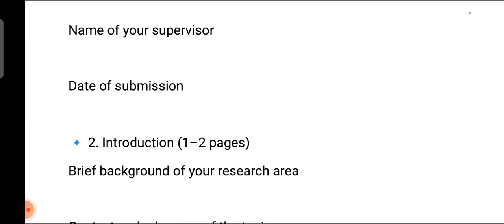The first page is done. On the second page, you need to write about the introductory element of your research. It may take 1 to 2 pages. If you are comfortable, then you can sum it up in 1 page, but it will also depend on the topic you have chosen or the supervisor you have got.